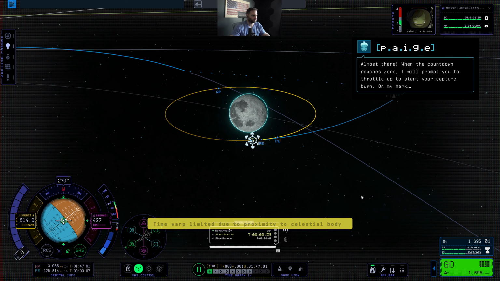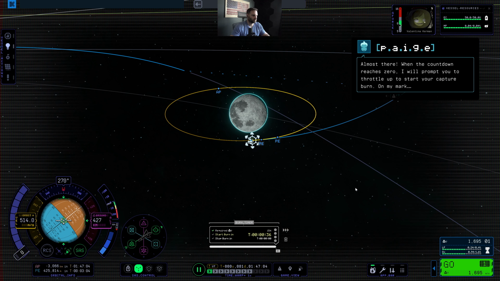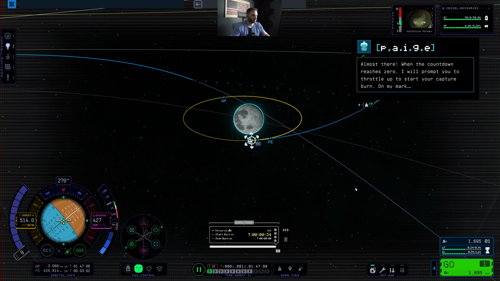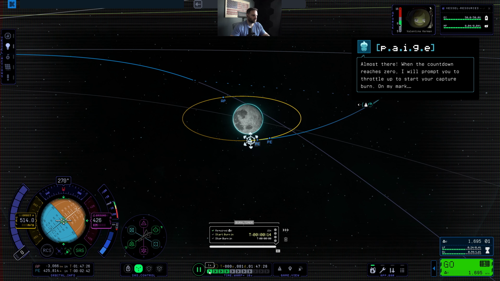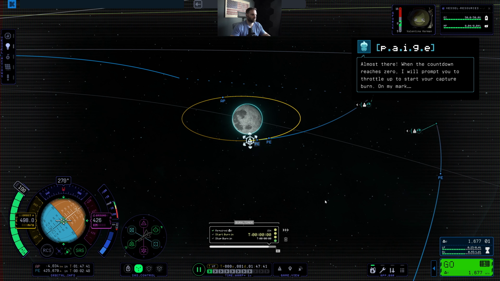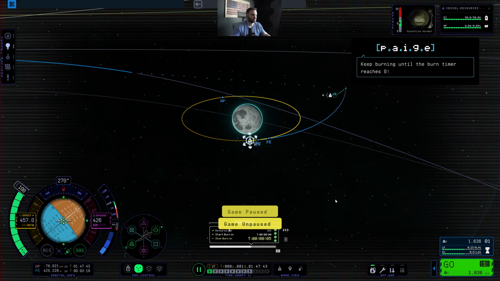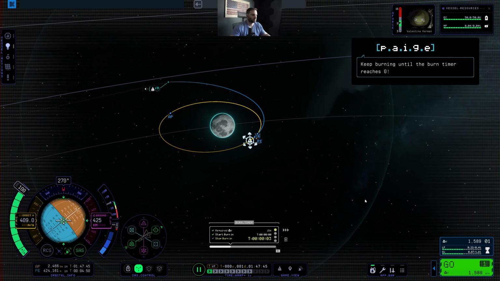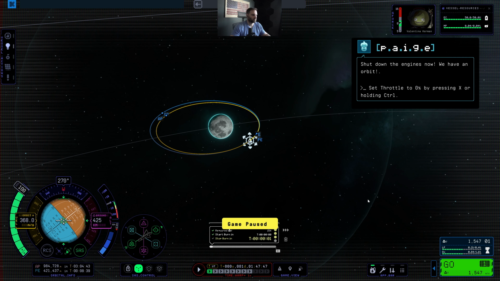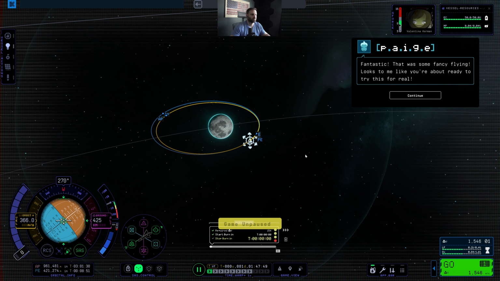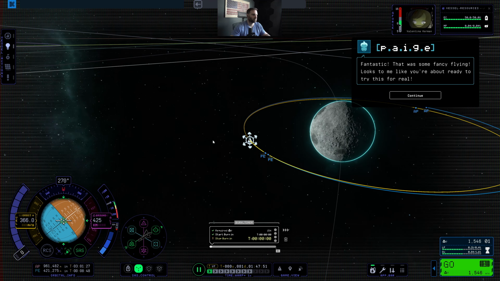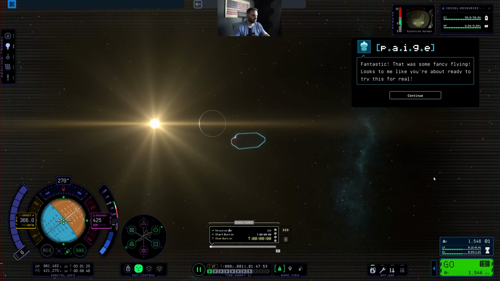Almost there. When the countdown reaches 0, throttle up to start your capture burn. One. Keep burning until the burn timer reaches 0. Shut the engines now. We have an orbit. Fantastic. That was some fancy flying. Looks to me like you're about ready to try this for real.